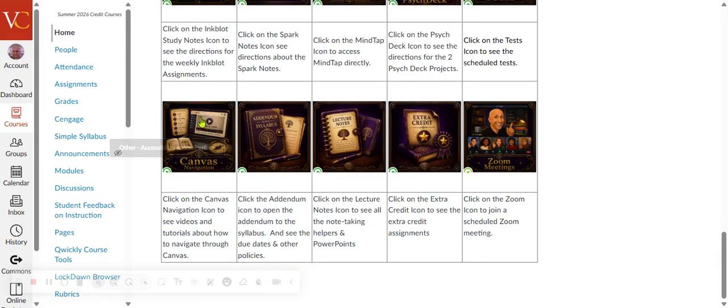Next icon here is the Canvas navigation. This is probably where you found the video that you are listening to now. You can find other videos about navigating through Canvas and other instructions. And so you might want to come here if you need some information.